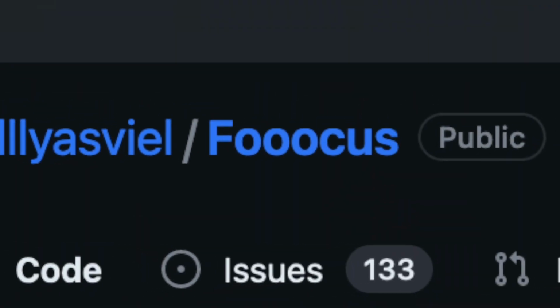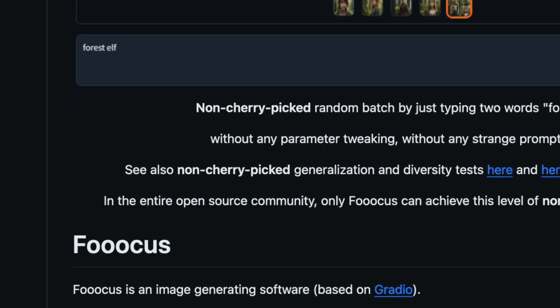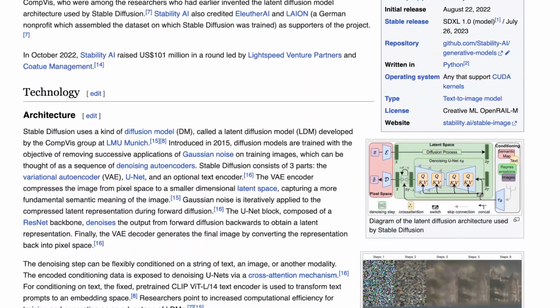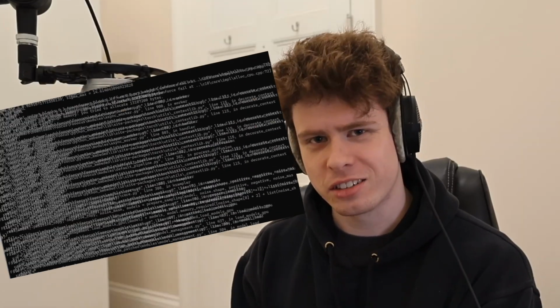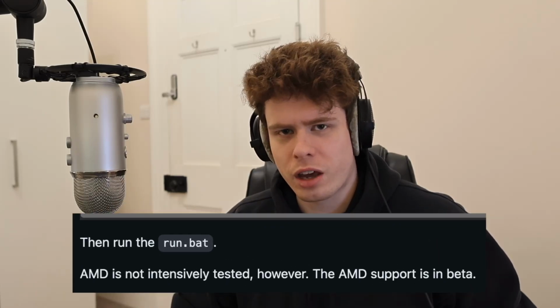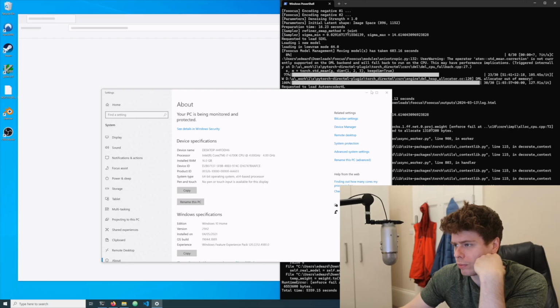This led me to a GitHub project called Focus. It's based on Stable Diffusion, which is open source and so good it has a Wikipedia page. Just give it a prompt and it'll generate you an image, or so they say at least. Unfortunately, support for AMD graphics drivers is in beta, and that happened to be the platform I was using. While it's extremely buggy and I did have to wait a few hours for it to actually work, I managed to get it to produce my first ever piece of AI content.